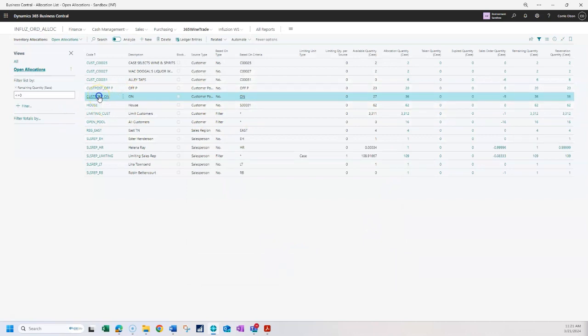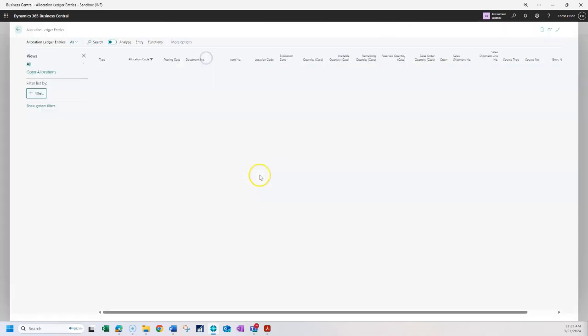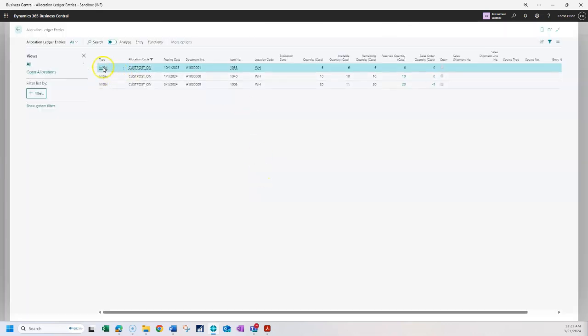I can drill into this card as well, and I can see who actually entered these ledger entries. So I can say, oh, look, the initial was put on for this item on 10/1. I had another one that was put on for this item on 1/1, excuse me. And then this item I put into reservation on 3/1. And I can, again, keep drilling into these to get more detail.